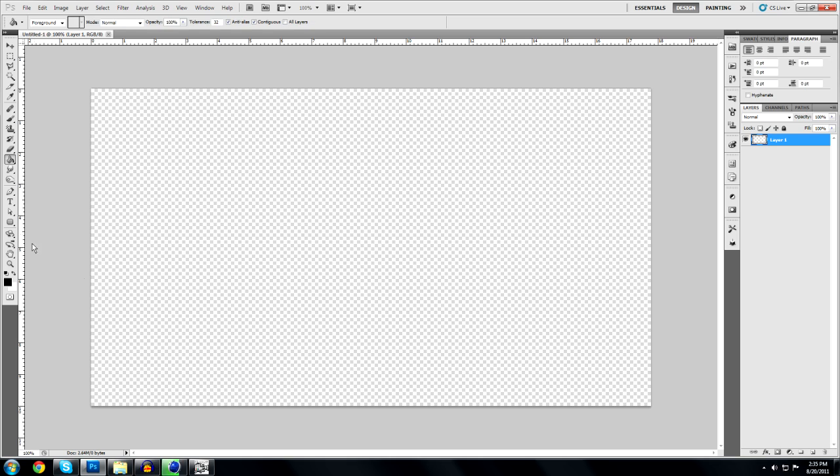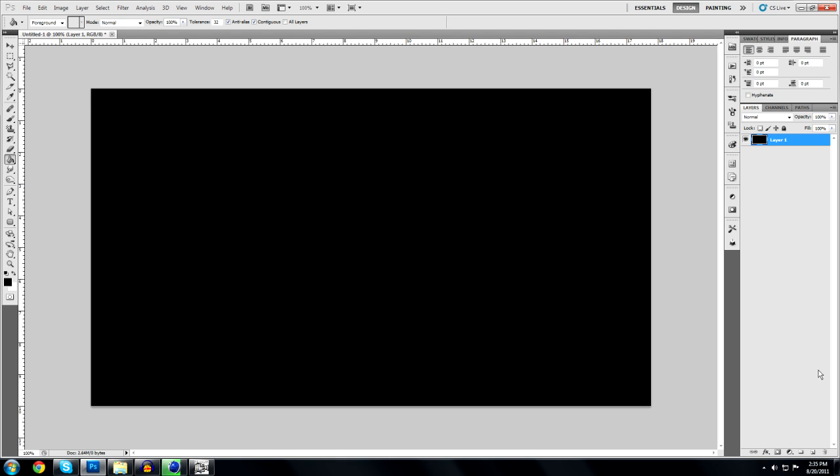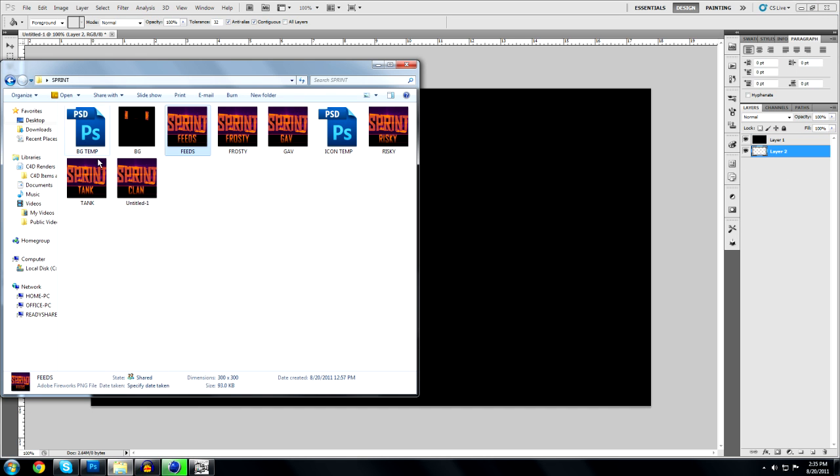So first, I'm going to get my paint bucket tool and fill up this layer. Now what I'm going to do, I'm going to drag down layer 2. I'm going to go to my files. Now, what the hell is this?